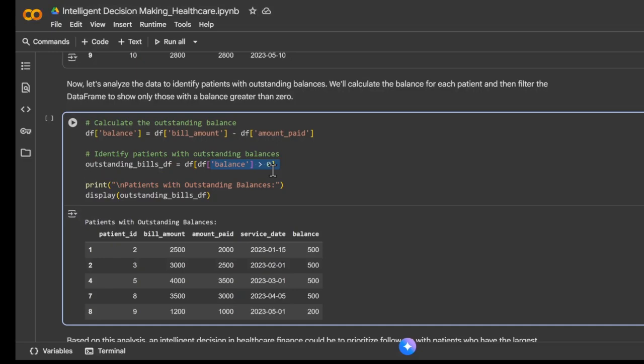So the hospital management has to find out those patients and they try to collect money from the patients who have the outstanding balance so that they can improve their revenue, right? So for that we are going to use the decision making process. So how we can decide to collect money from those kind of patients. Okay, we'll see one by one.